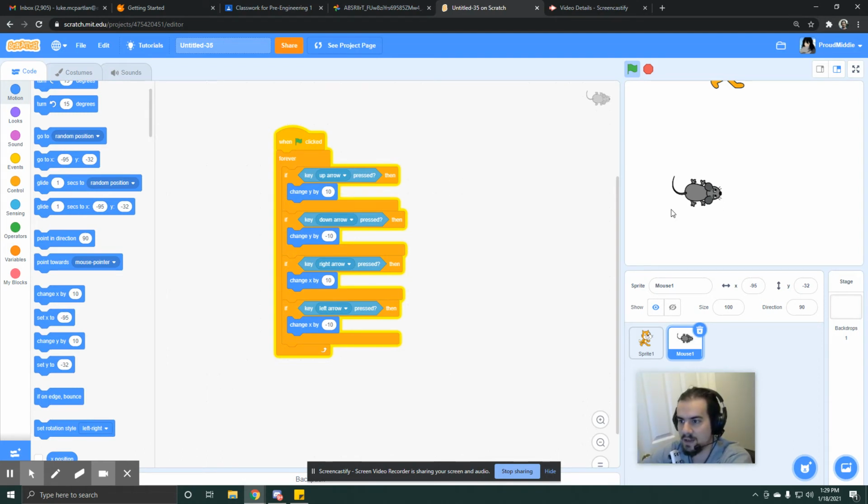Same thing for right. I can make him move right and left, and if I do it at the same time, then my cat's going to keep moving because he doesn't realize. The cat can't take multiple inputs at once. But my rat will look, each frame he'll say, if the right arrow is pressed, then change this by 10, so he's moving over 10. And then if the left arrow is pressed, then change by negative 10, so he'll move back over negative 10, and he'll be in the same spot.